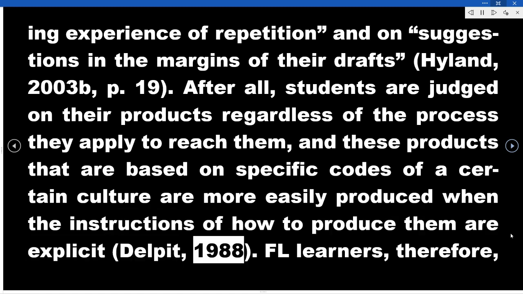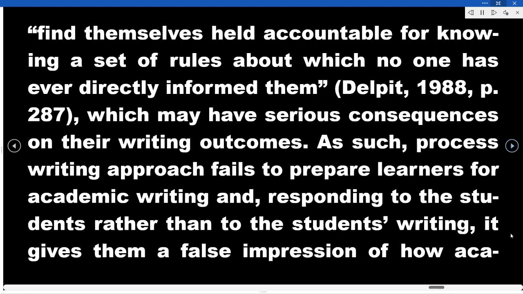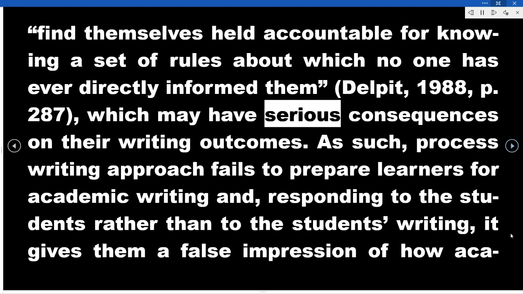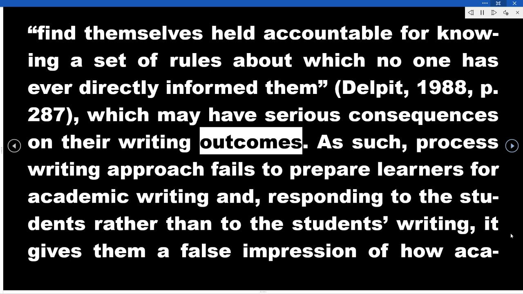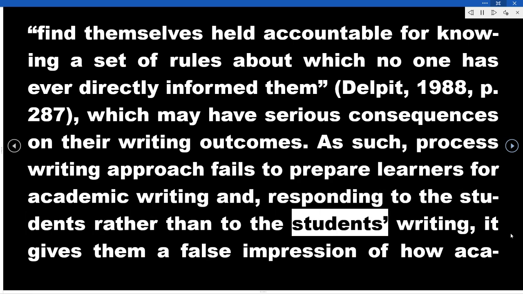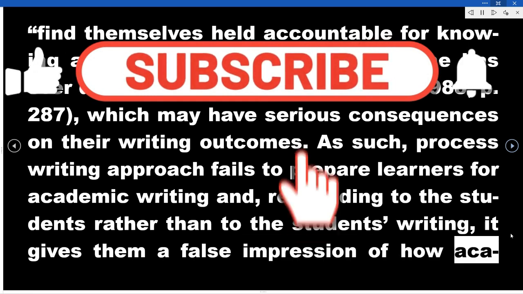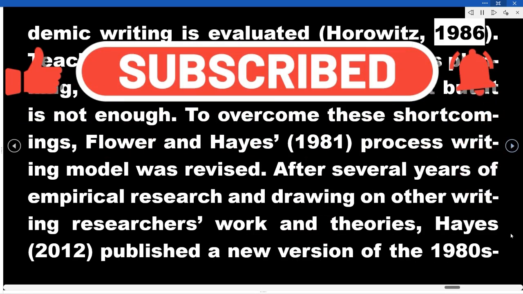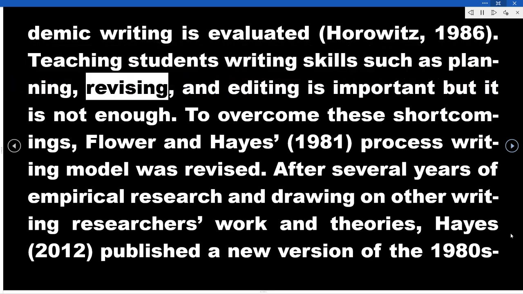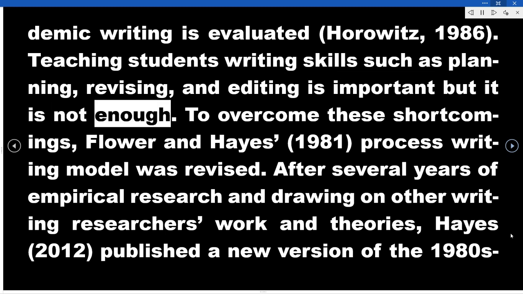Delpit, 1988. FL learners, therefore, find themselves held accountable for knowing a set of rules about which no one has ever directly informed them (Delpit, 1988, p. 287), which may have serious consequences on their writing outcomes. As such, the process writing approach fails to prepare learners for academic writing and, responding to the students rather than to the students' writing, it gives them a false impression of how academic writing is evaluated (Horowitz, 1986). Teaching students writing skills such as planning, revising, and editing is important, but it is not enough.